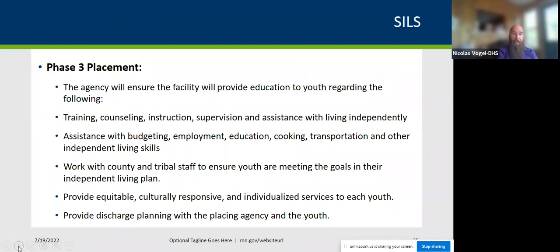This facility is specifically trying to get young people ready to live on their own. And so what that means is providing training and counseling on how to live independently. That means making sure that they're able to do budgeting, that they have employment or education, how to cook, how to make sure you're making your own doctor's appointments and things like that.